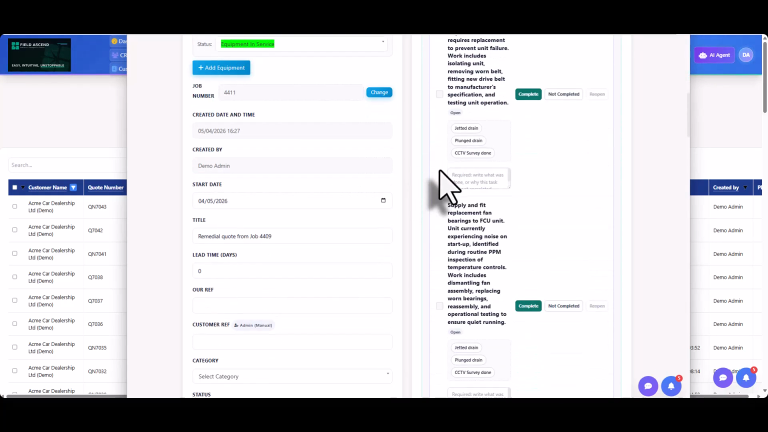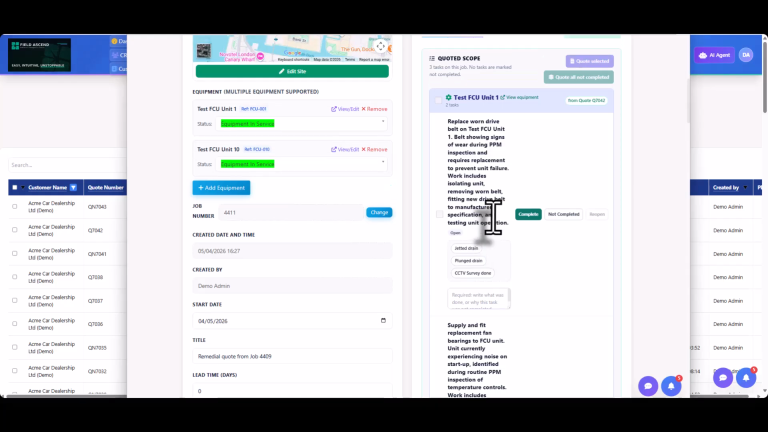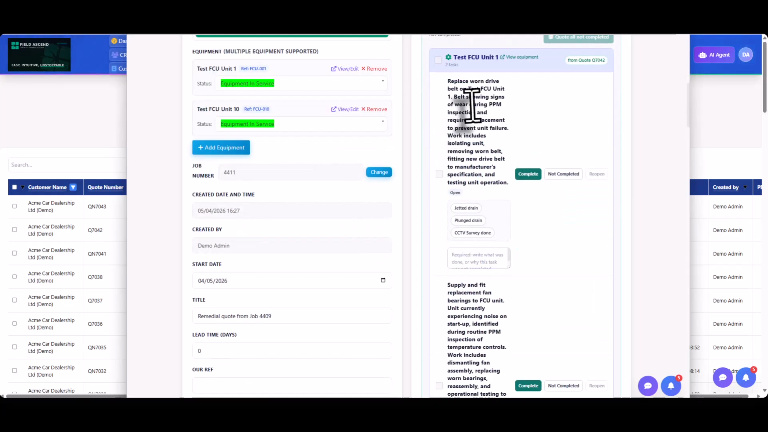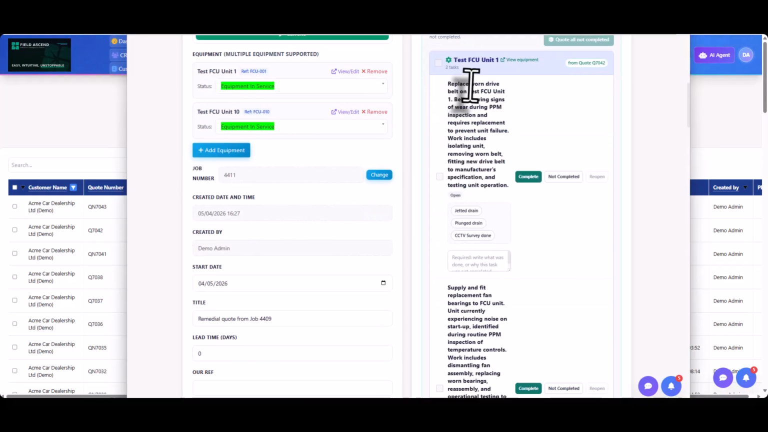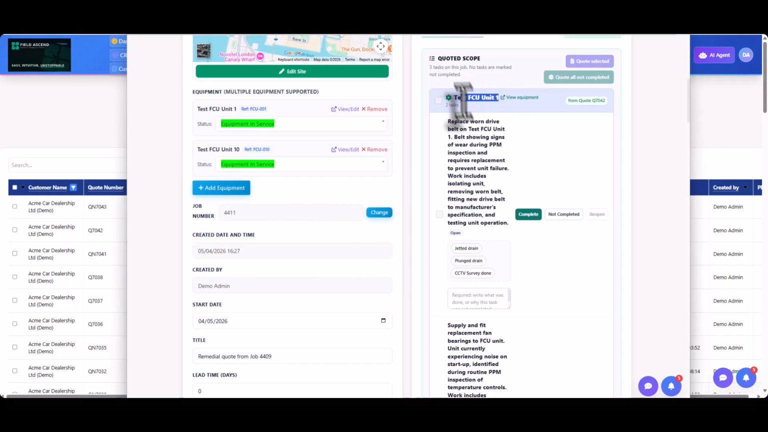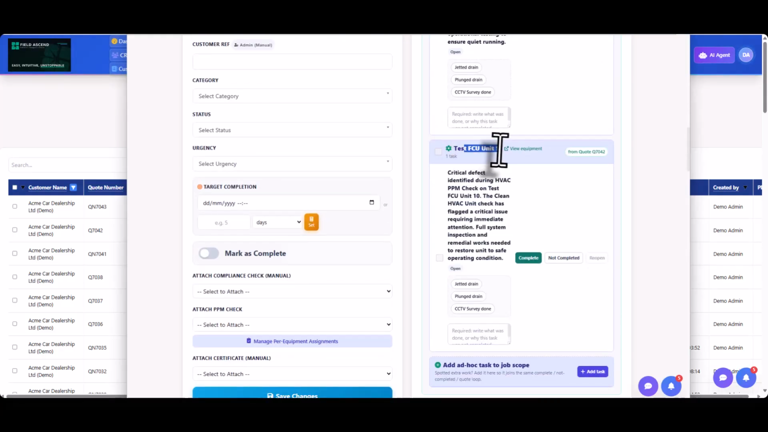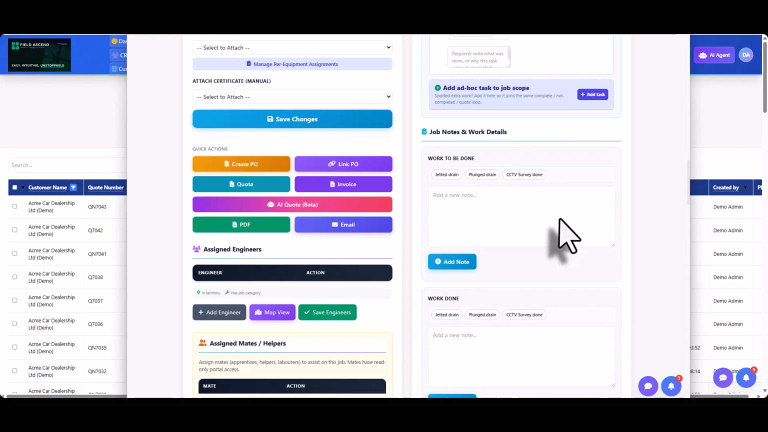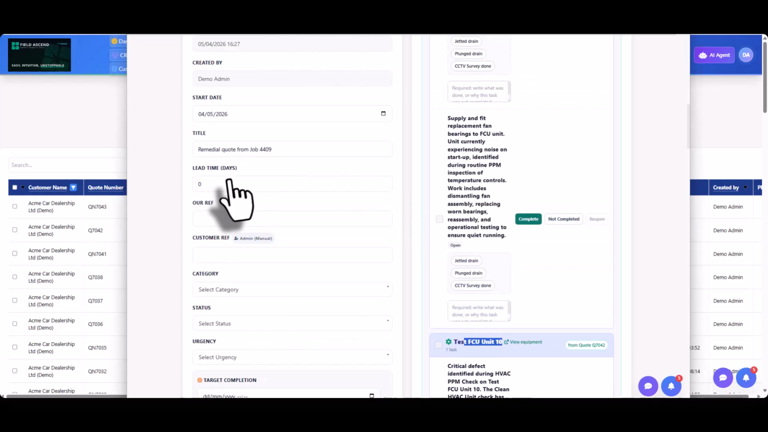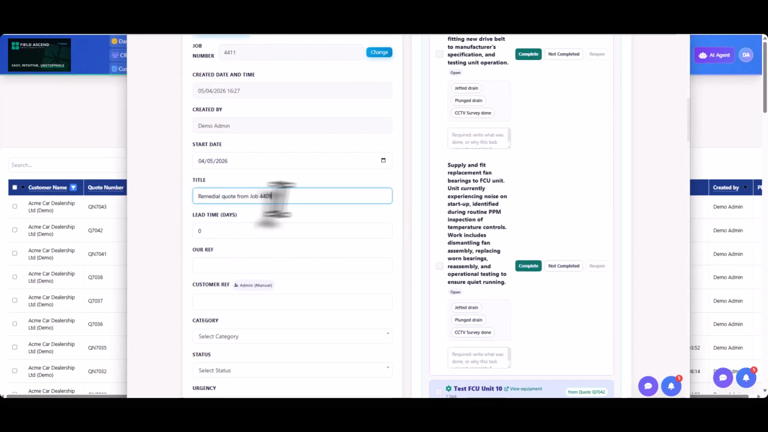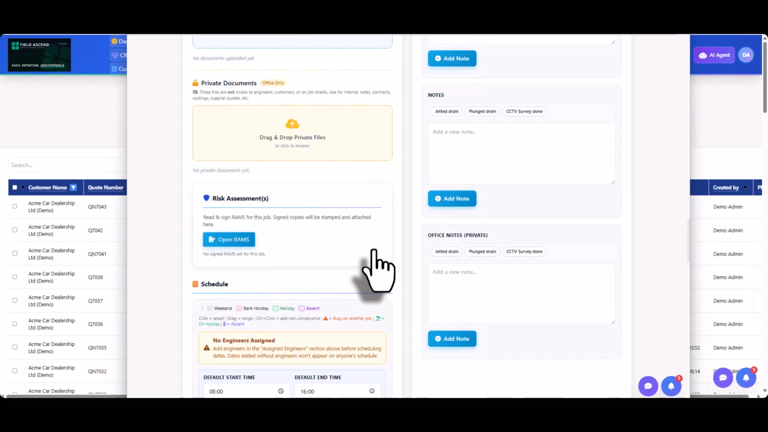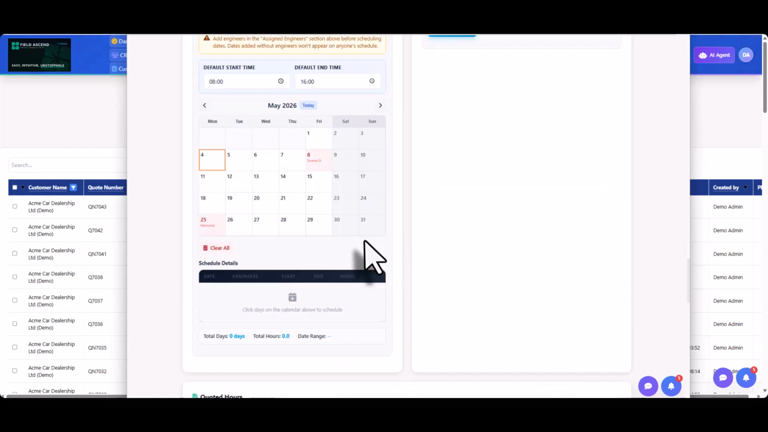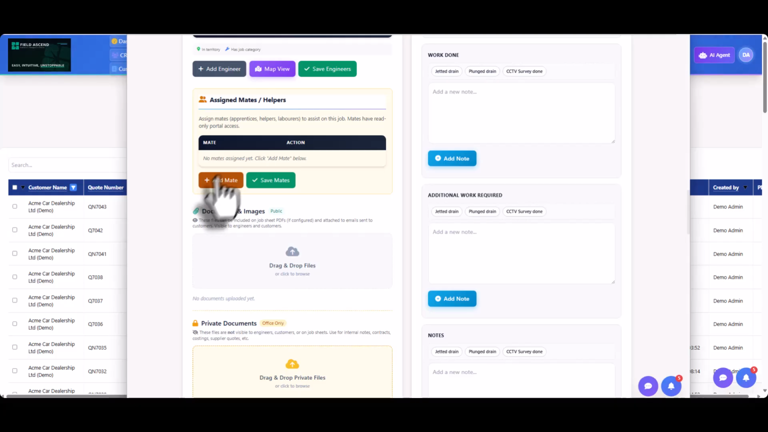4411, has been created. On the timeline, you can see it came from job 4409 originally. We quoted from it. And now the quote has turned into a new job. We can see the quote has transferred all of the tasks across to the new job. We've got the quoted scope showing the equipment. It's pulled the equipment through from the original job as well. We've got 3 tasks, 2 for this piece of equipment, FCU Unit 1, and 1 for FCU Unit 10.